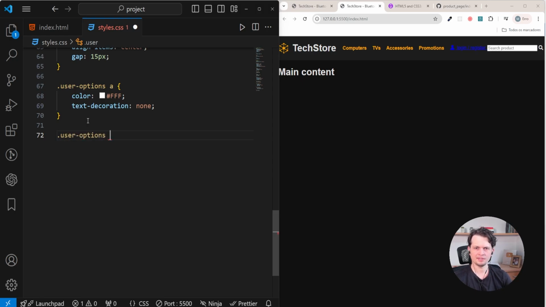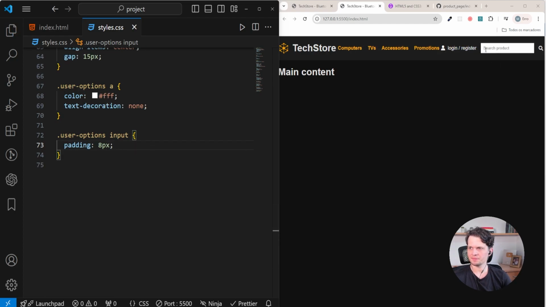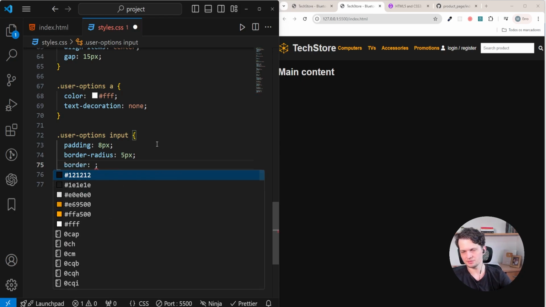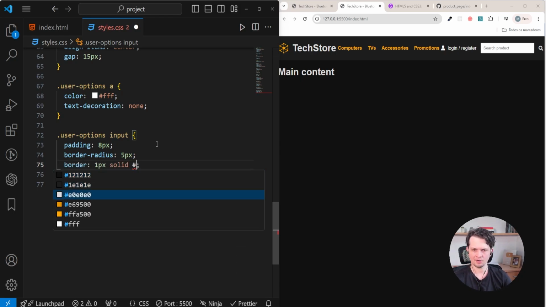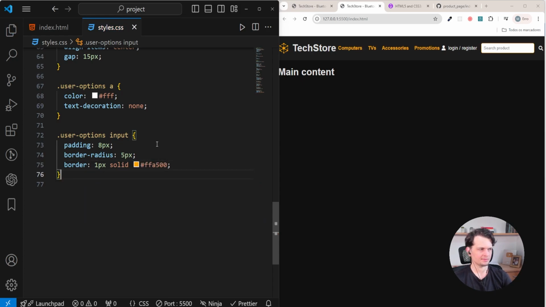Now to style the input, we need to add a little padding, so the text will not be close to the border, which gives a better visualization of the input. We're going to add a border radius of 5 pixels, and also a border. We're going to set the border to 1 pixel solid with the orange that we are using in this project. And after that, we have ended this area.